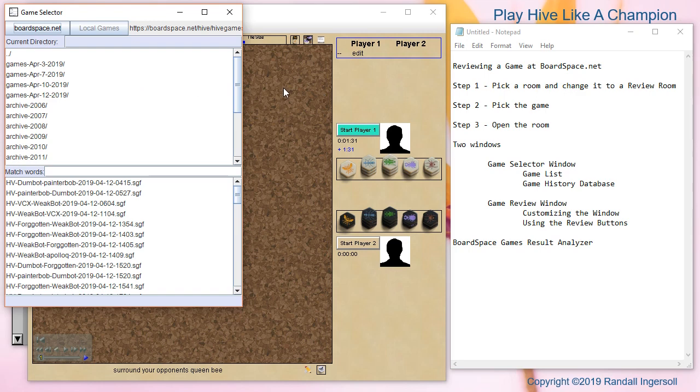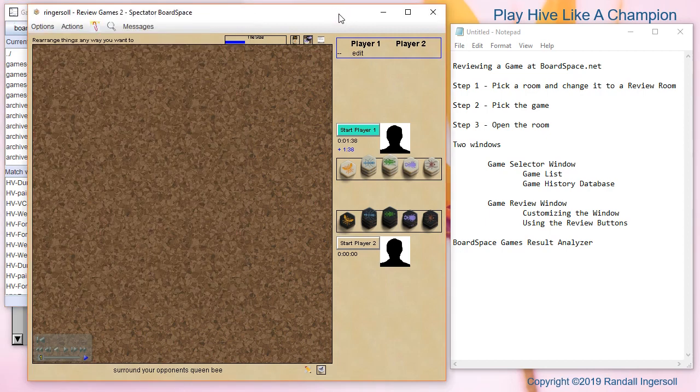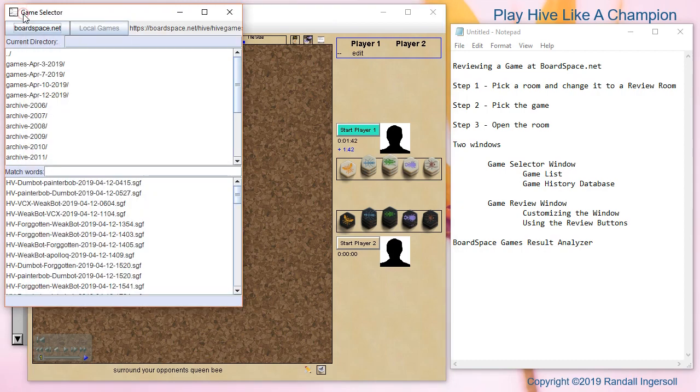Notice that two windows open. The first window is the game Selector window. The second window is the game Review window. Let's examine the game Selector window first. Notice there are two sections to this window. The bottom section is a game list. The top section is the game history database.